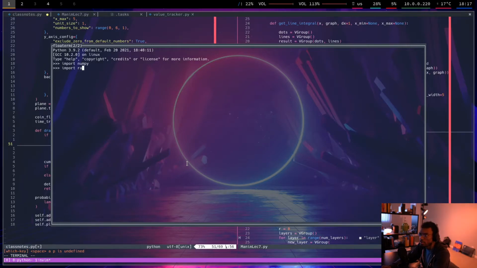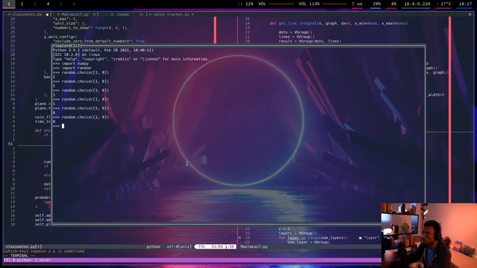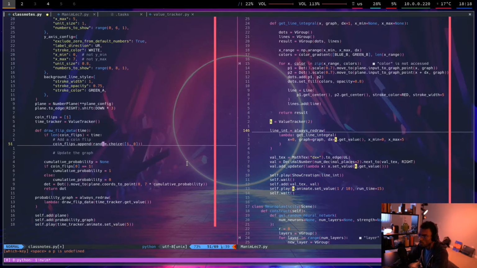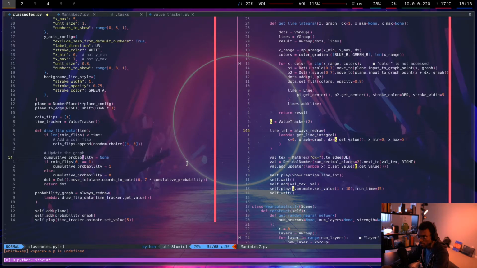Oh, I mean import random. Random dot choice 1, 0. Okay. Wait, does that have to be a list? Yes, it does. Okay. So I'll append that. Then I have to update the graph, but I think I'll be updating the graph all the time.